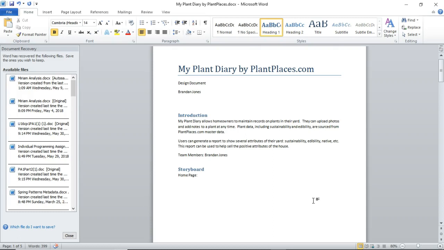Okay, users can generate a report to show several attributes of their yard: sustainability, edibility, how many edible plants are in the yard, are they native. This report can be used to help sell the positive attributes of a house. So think about putting your house up for sale and you kind of give the buyer or potential buyer a manifest of the plants that are in your yard. Now, team members, you see for this it's just going to be me, but for you it is necessary to work in groups of 3. That way we'll really understand the value of GitHub and how it can be used to foster group dynamics, and also why interfaces are important.